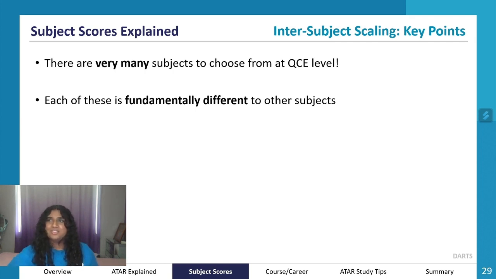As well as they've got stalls at things like tertiary expos that you can come and ask questions about as well. Now, we know that there are a lot of different levels of subjects that you can study in the QCE. And every single subject is very fundamentally different to the other subjects.